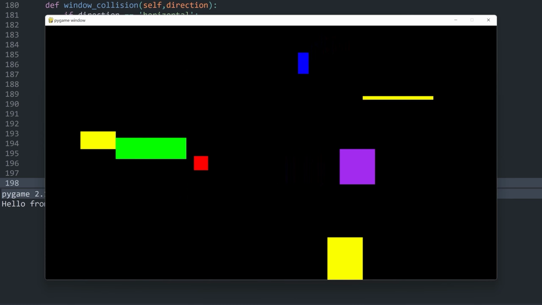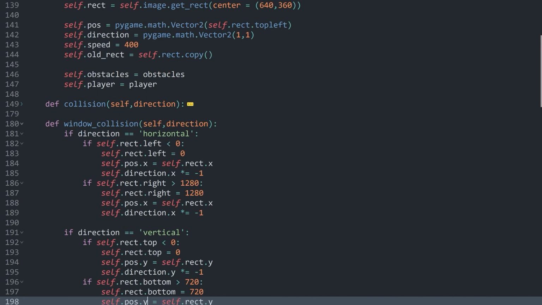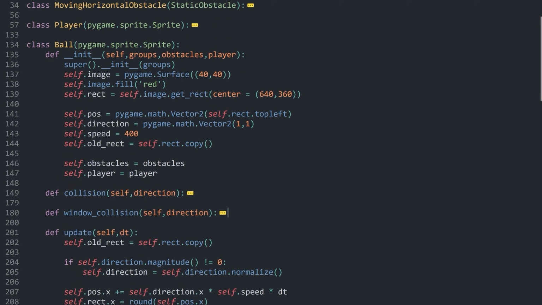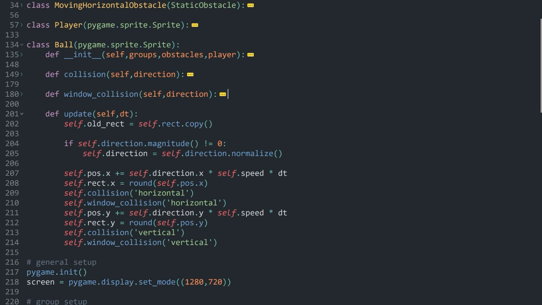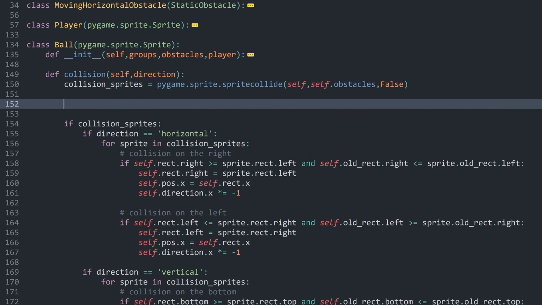Okay, cool. Now, the final thing we have to address is the collision between our player and the ball. And this is going to happen inside of collisions. Let me minimize all of the other methods so it's a bit easier to see what's going on. The problem we have right now is that our collision sprites just checks for the obstacles, so we don't check for any collision with the player. And we just have to add 2 more lines here to fix that.